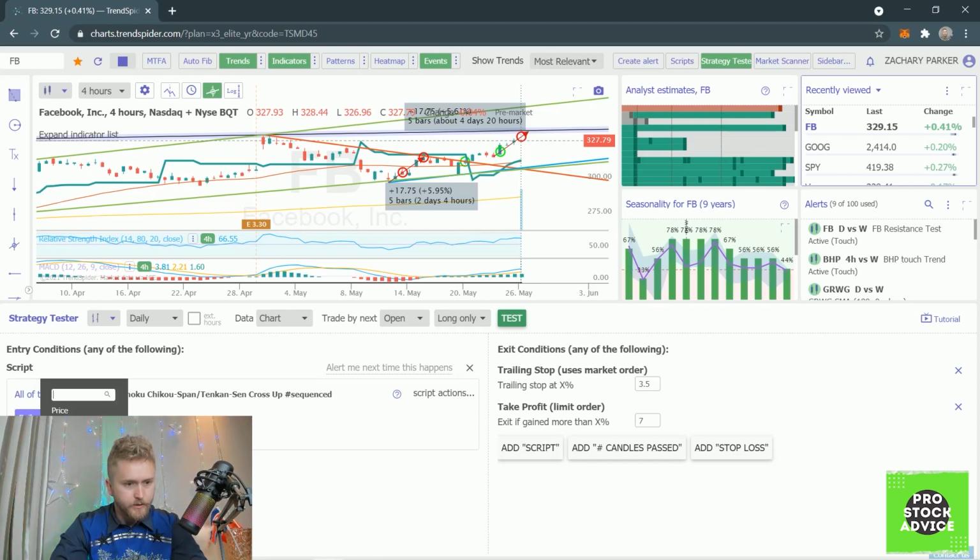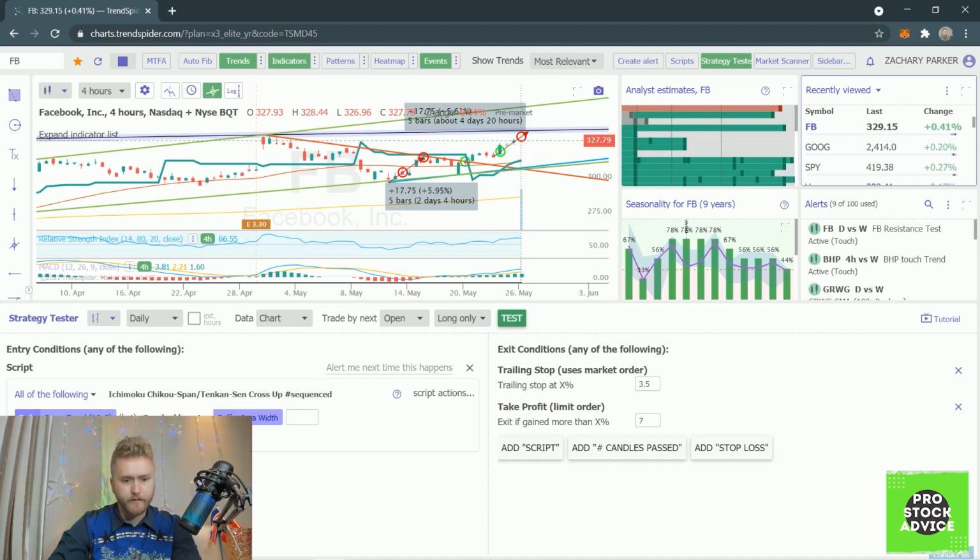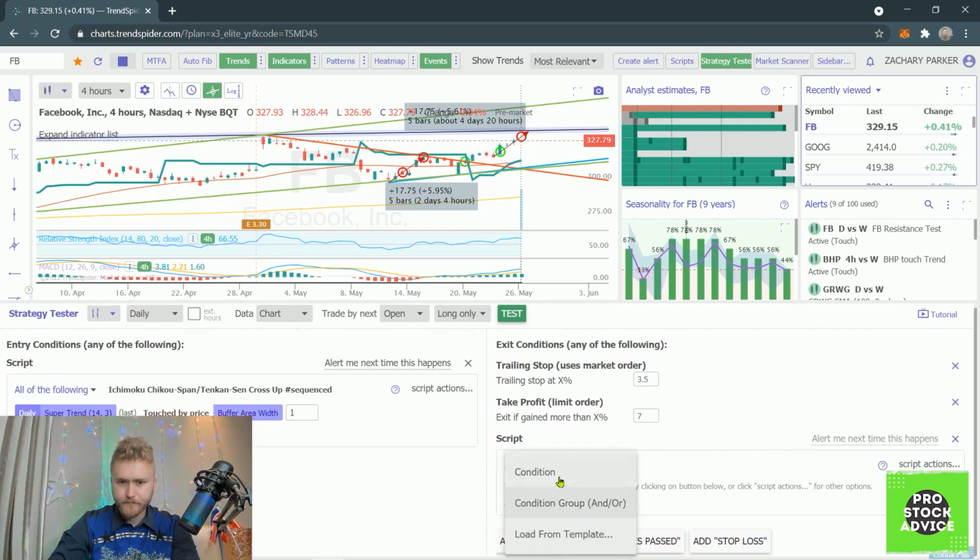We're going to do a condition. Let's say the indicator is going to be super trend, which I like. Price has, let's say, touched the super trend buffer area. Let's just do 1. And yep. That's when we would buy, let's just say. And then to get out of it, we would take profit. Okay, we have take profits and trailing stops already set, but we could also add a condition.